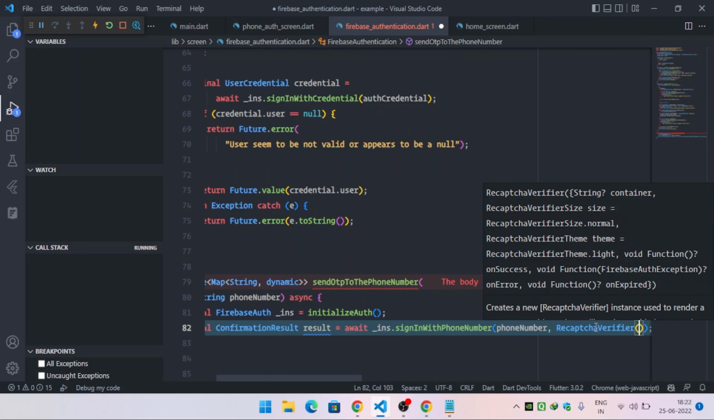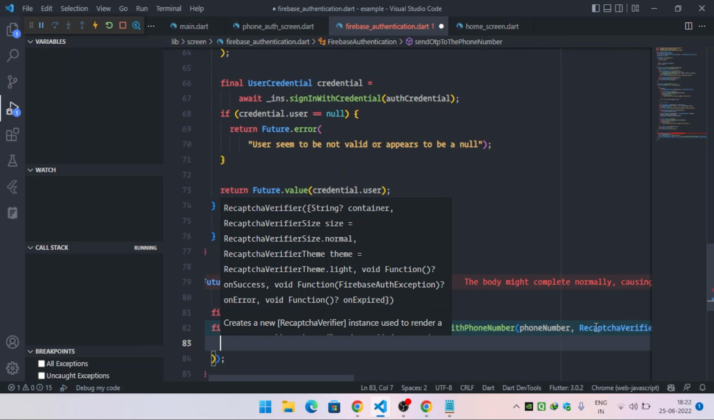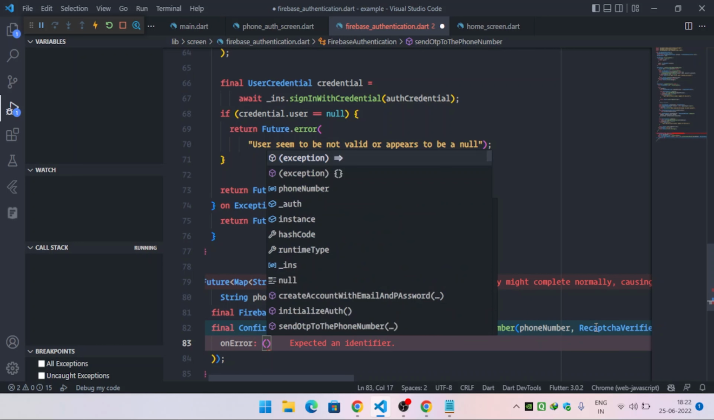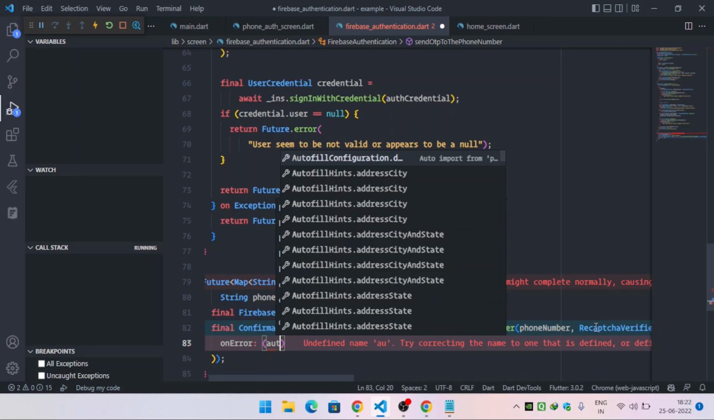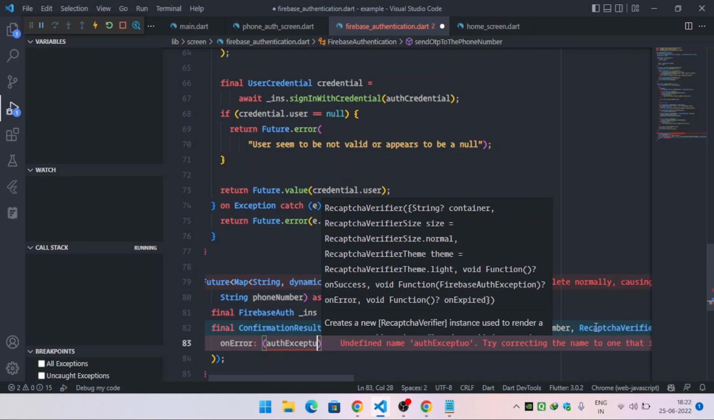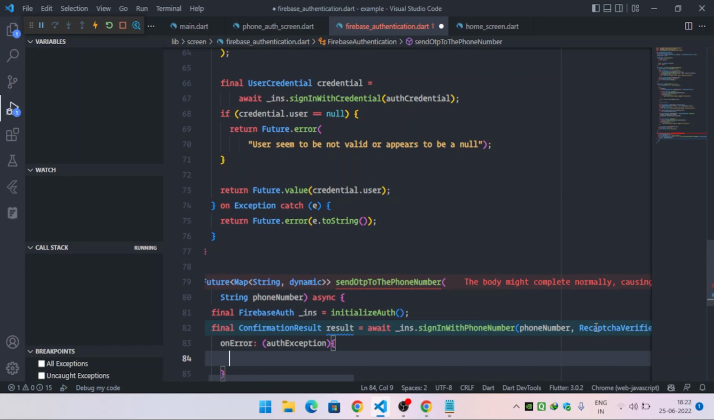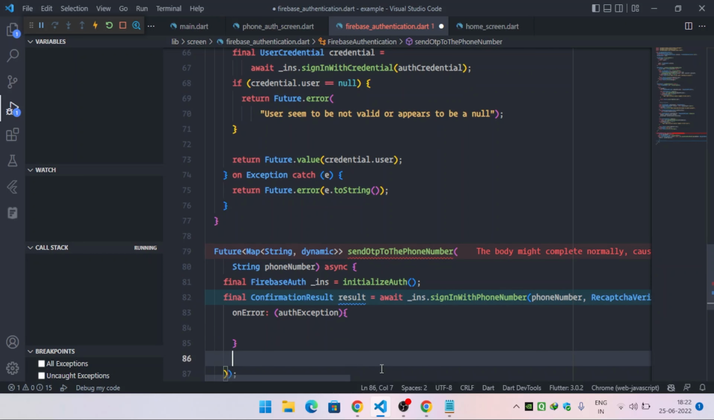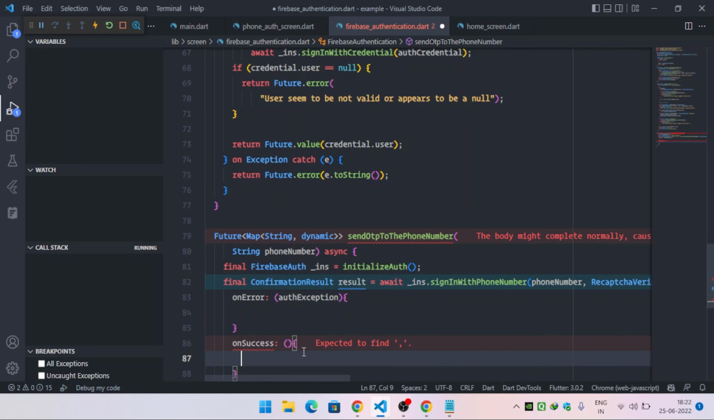the RecaptchaVerifier instance, and then inside this we will override two functions. First is onError. If any error happens while sending the code, it will fall inside this error function and it will give us an auth exception. So I will name it authException. Then inside this we will write the code for the error, that is, we will return the error to the Future. I will leave it blank right now, and I will override another function, and the function name is onSuccess. So when the OTP is sent to the user, we will navigate to the different screen. So I need to add the comma.